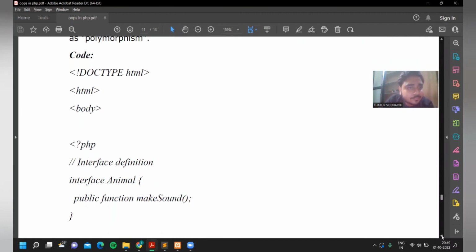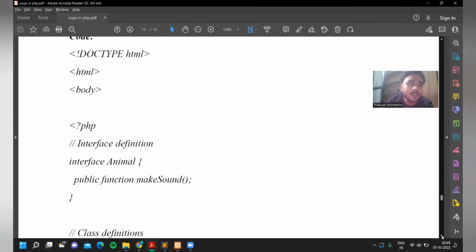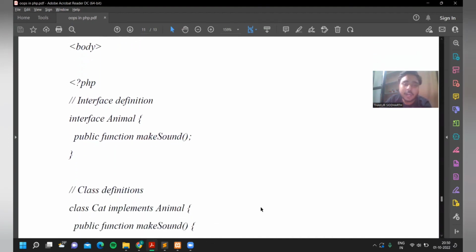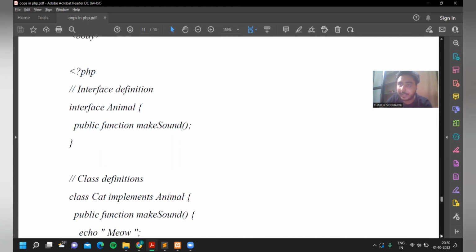I'm looking there. So this is doc.html, basic HTML code. Here we define our interface. One more thing: in interfaces, we can only define functions, methods, the same thing. So here is our interface definition. The name of the interface is animal. And what is the function given to the interface animal? makeSound. Now we are creating different classes.